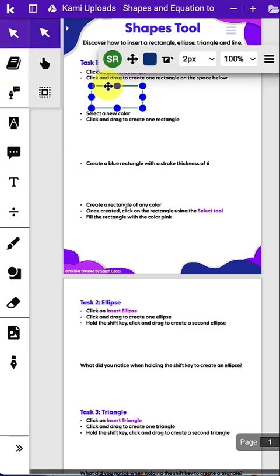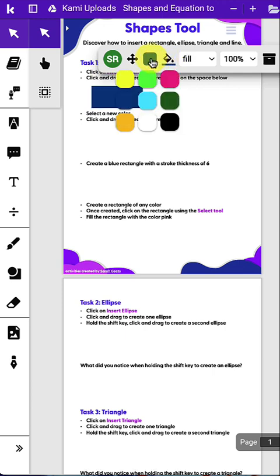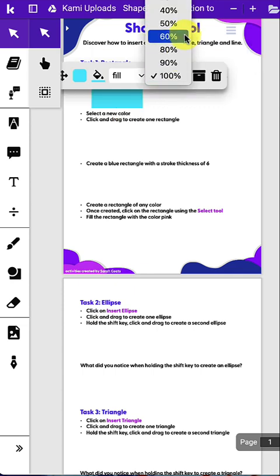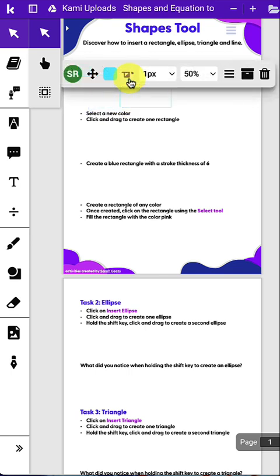If you select the rectangle you just drew, you'll find some more functionality up here. For example, if you want to fill the rectangle in, you can fill it, you can change the color of the fill, and this is the opacity if you want it to be a little bit see-through. If I click this again, then it will go back to just a border. Let's go ahead and make it thicker.